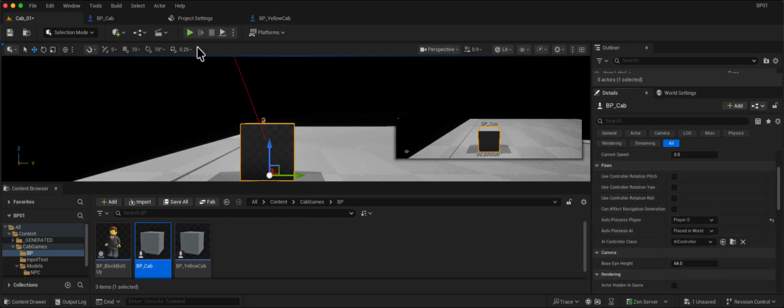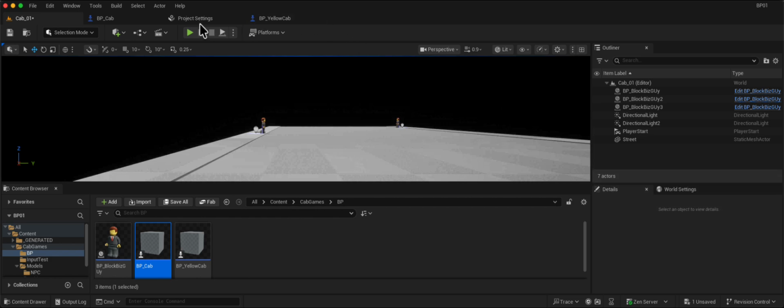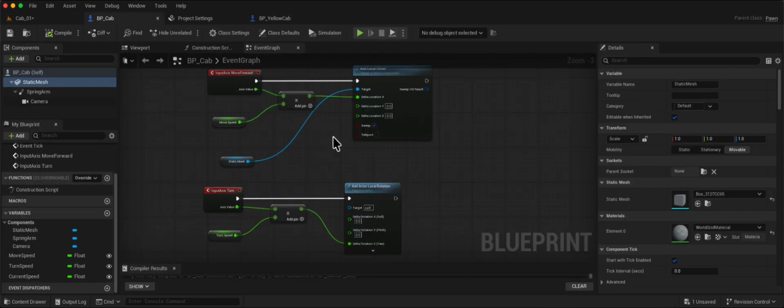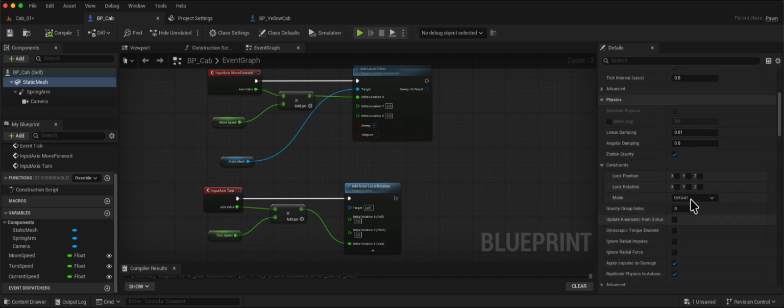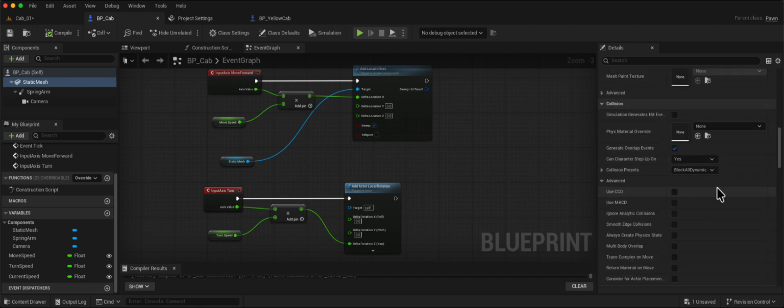If we set this to player 0, now I believe if I delete this out of the scene, unless I have to set it up in the blueprint itself, and I press play, yeah, I have to set that in the blueprint. So let me go into BPCab again and scroll down, and we might have to just type in possess if I can't find it really quickly through this.